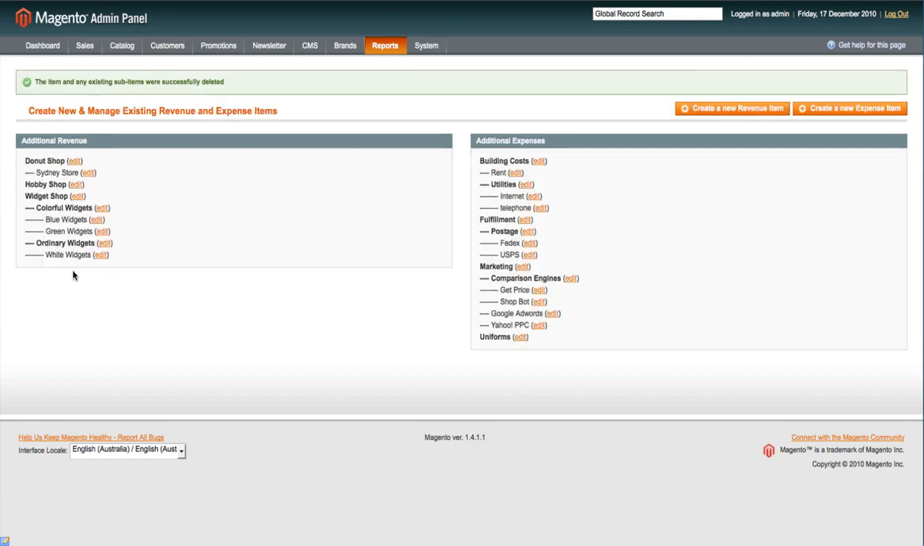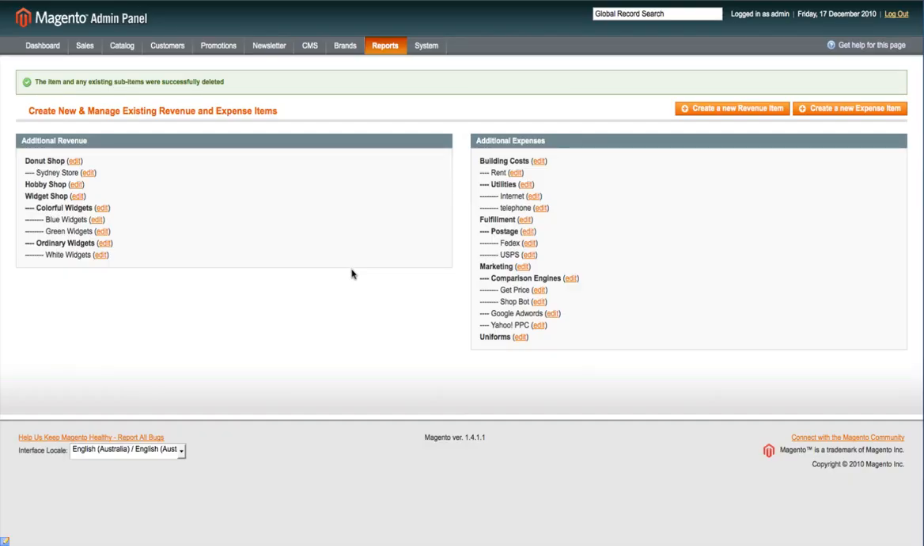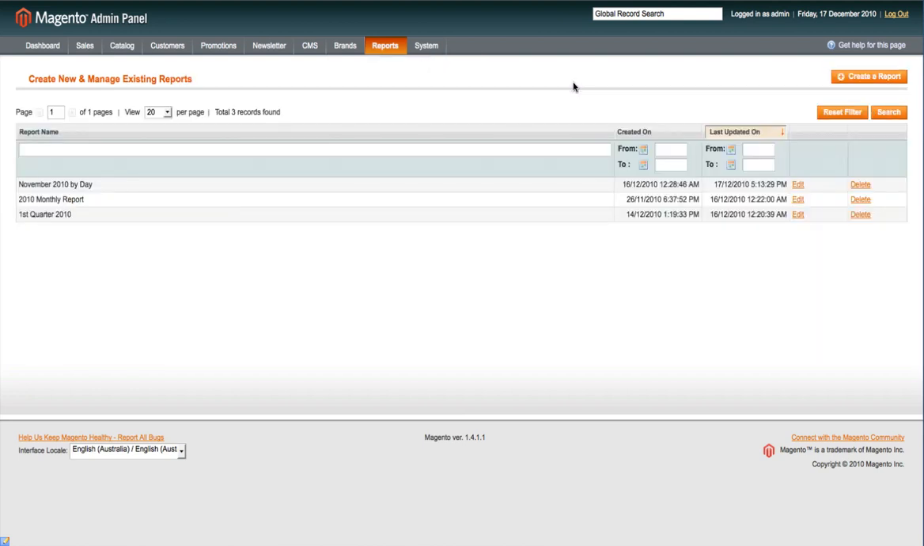Let's now take a look at how we can create our own profit and loss report. To create a new profit and loss report, click on Manage and View Reports from the Reports MAGEpro Reporting Profit and Loss menu. This is where you are able to create new reports or view and manage existing reports. Click on Create a Report to build a new report from scratch.